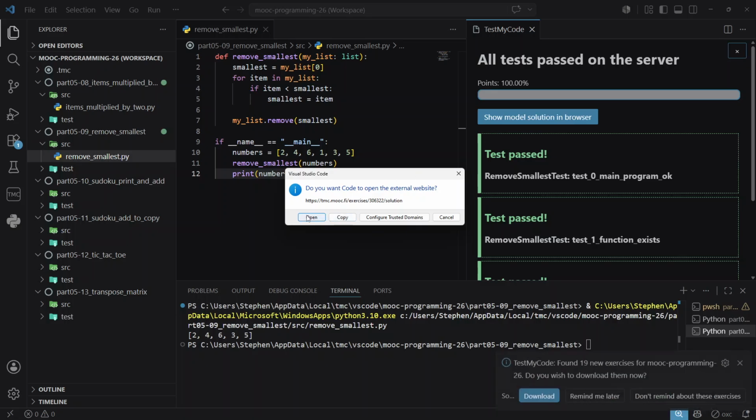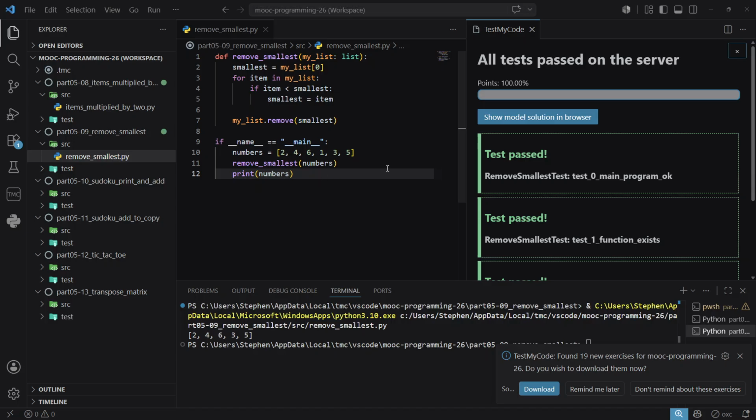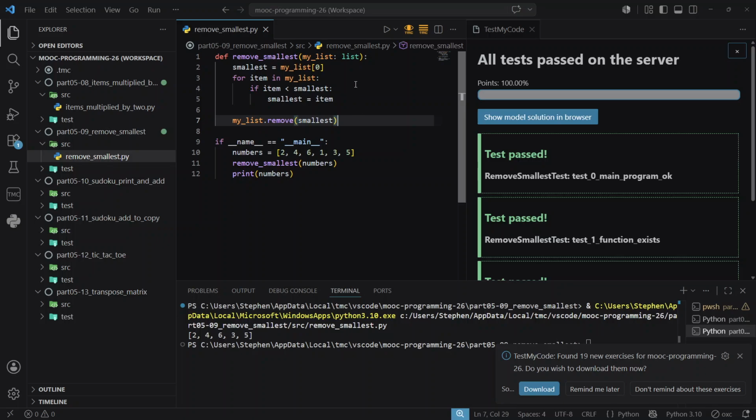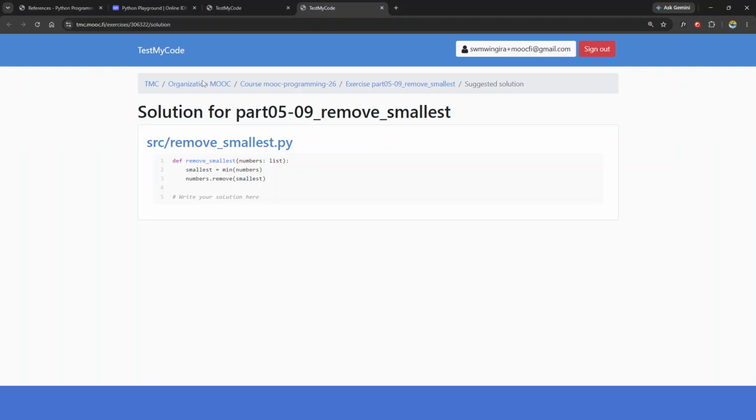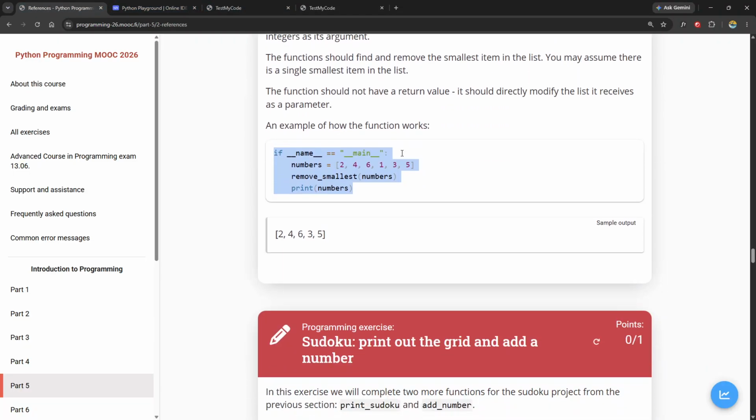Show the model solution in the browser. And they did it even smoother than we did, right? So you can use the min function with lists. It will return the smallest value in the list. And then you can just do numbers.remove(smallest). So this is even better. But again, as I always say, I want to keep my solutions very similar to the content that we're learning at the time. So that's why my answer was like that.